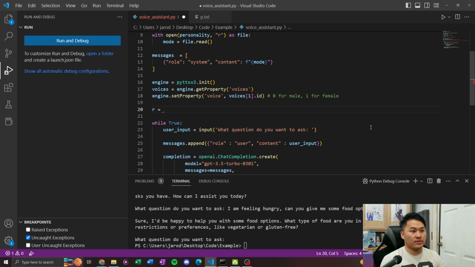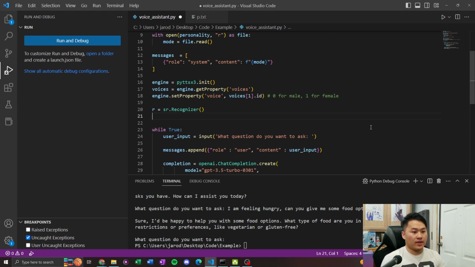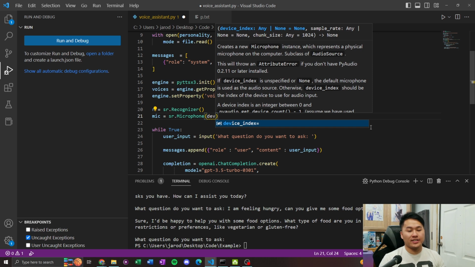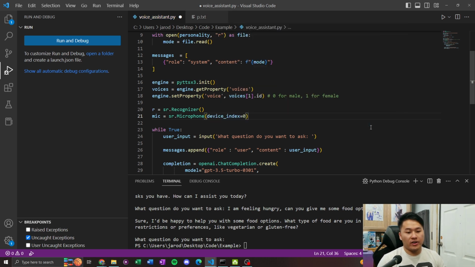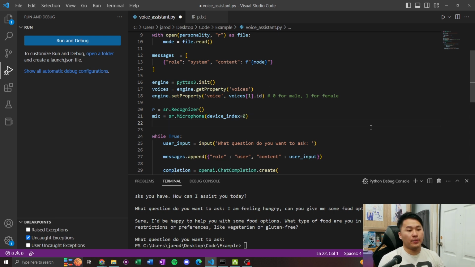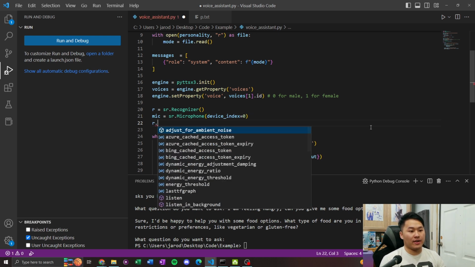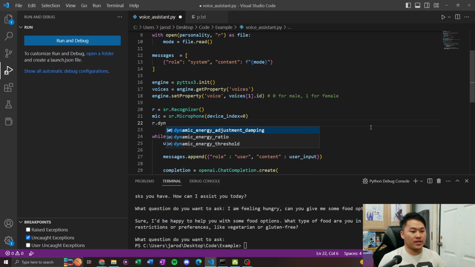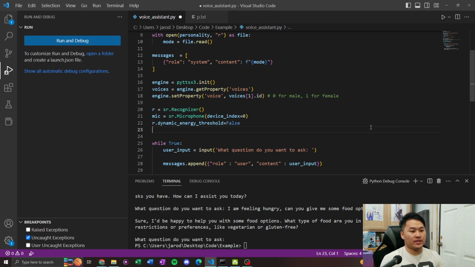So r equals speech recognition recognizer, and then mic equals sr.Microphone. And then this device index is going to decide what microphone you're going to be using for the system. We're going to set it to 0 as that is your default. A couple of additional things that I did set for my Vivi project was I did dynamic energy threshold equals false, and then I did energy threshold equals 400.